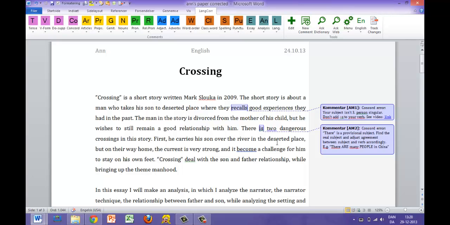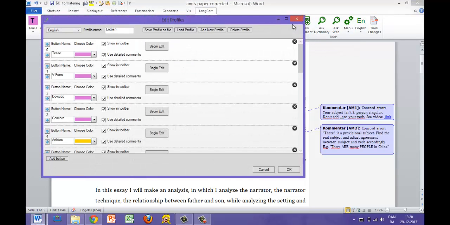But let's pretend that I'm in a hurry and I don't have time to write specific comments, but just want to point out to Anne that there's a concord error. I can do that by pressing the big green plus in the toolbar. This sends me to the Edit menu.